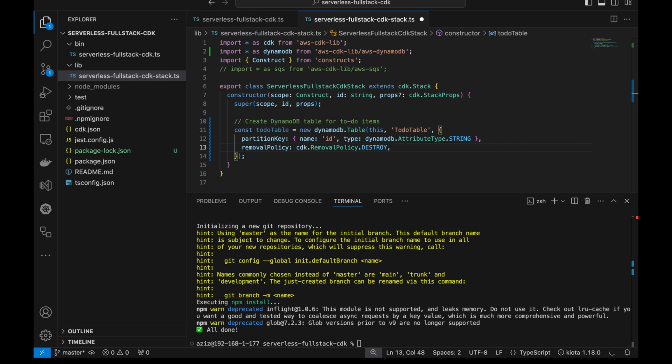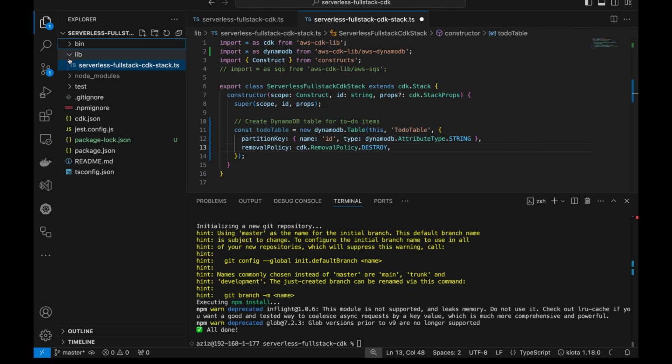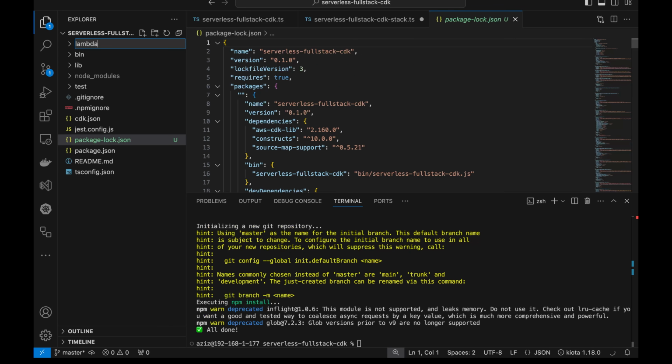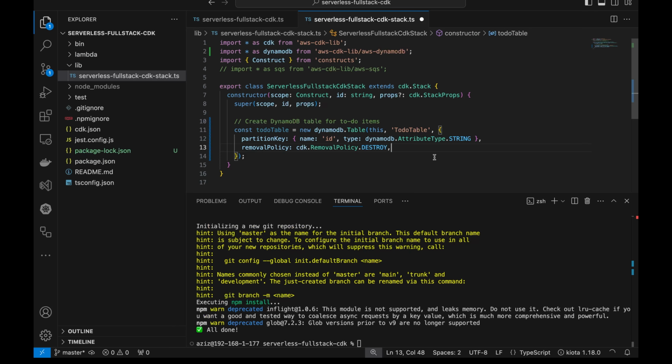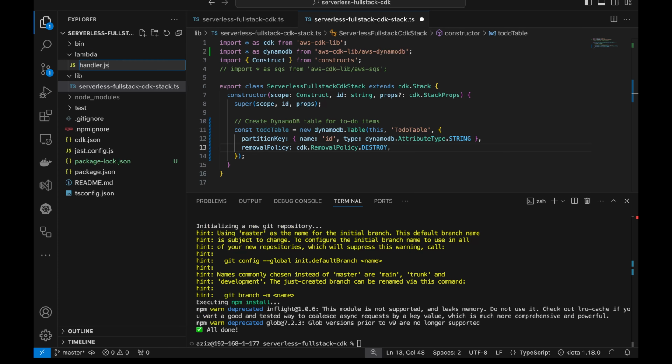So let's first create a new folder in the root, not here, and call it Lambda. Please make sure to follow along with the exact structure of folders I'm using here, because when we start deploying, it will refer to this folder structure to build the assets of the Lambda functions, for example, and later to build the assets for the S3 bucket for our React app. So now we've created the Lambda folder. Let's create a handler file.